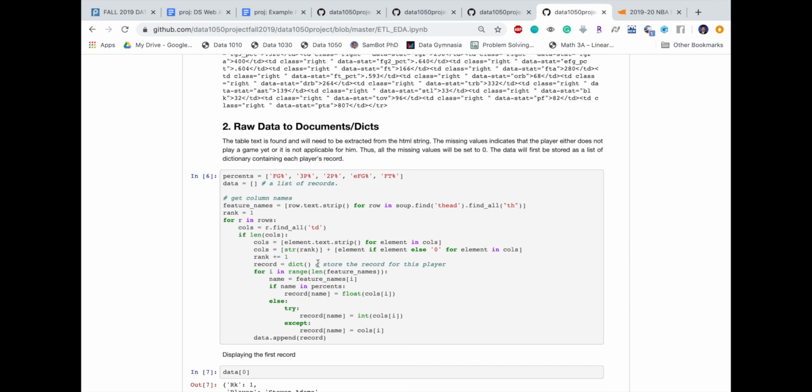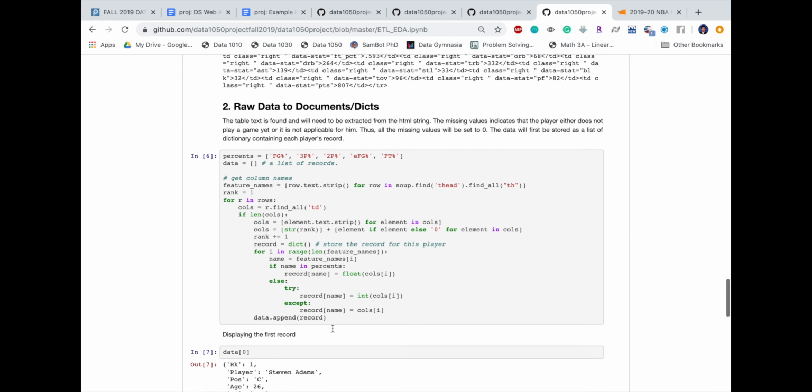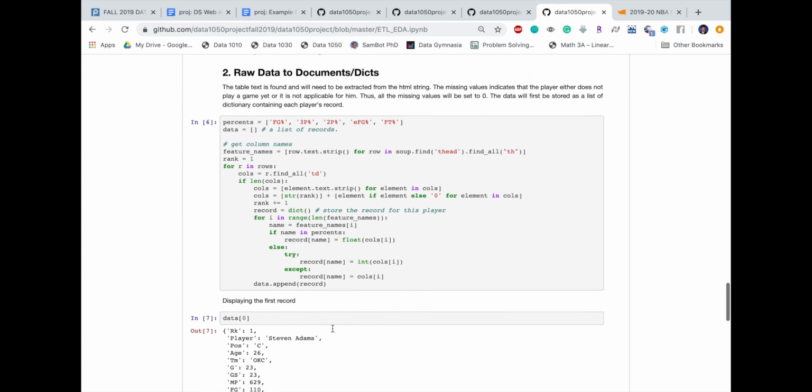So each player's information is then being converted to a float, int, or even just a plain string, depending on whatever the type is. So overall, the data will then be stored as a list of dictionary containing each player's information. By doing so, we can easily store the data in MongoDB database.